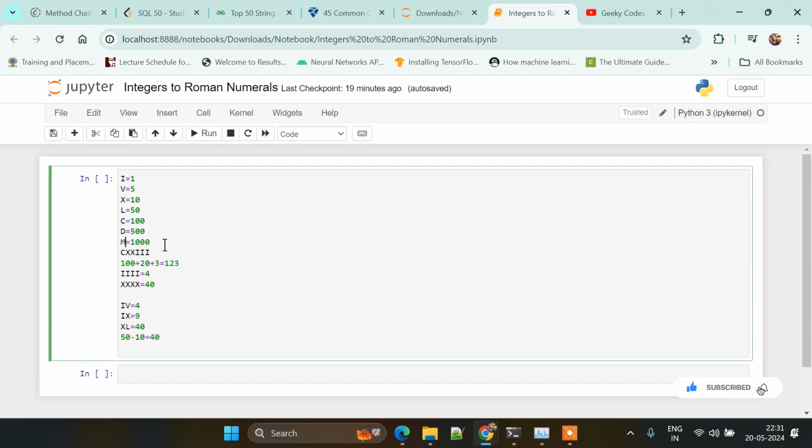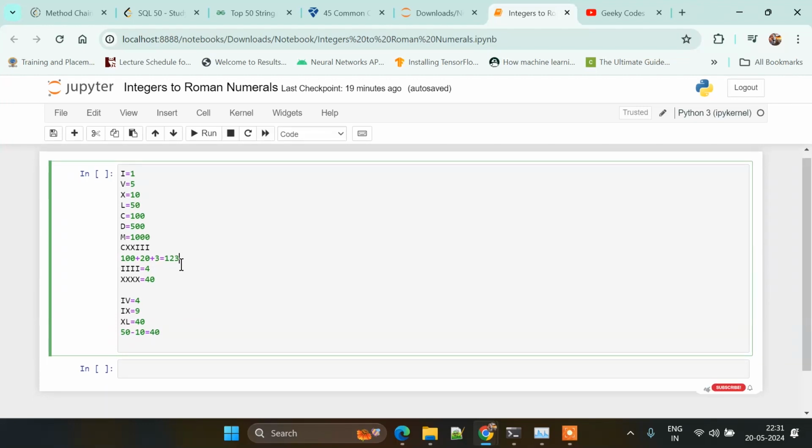For example, we can write 123 as C double X triple I. That means C is 100, double X is 20, and triple I is 3, and all together it combines to 123. Here is the twist.